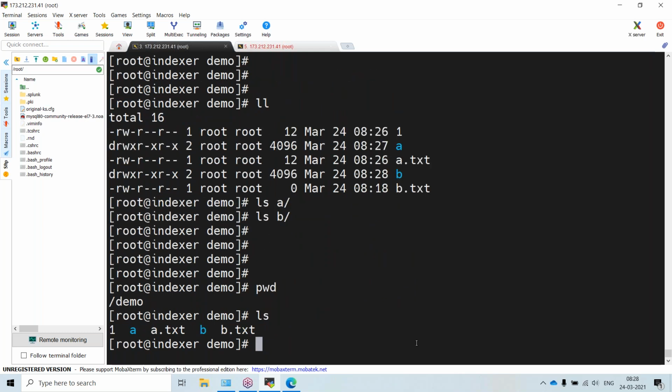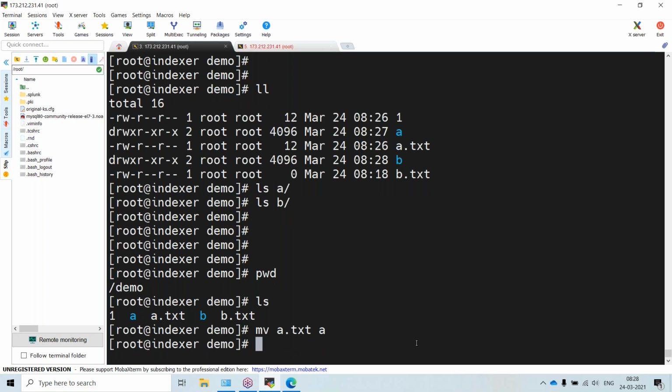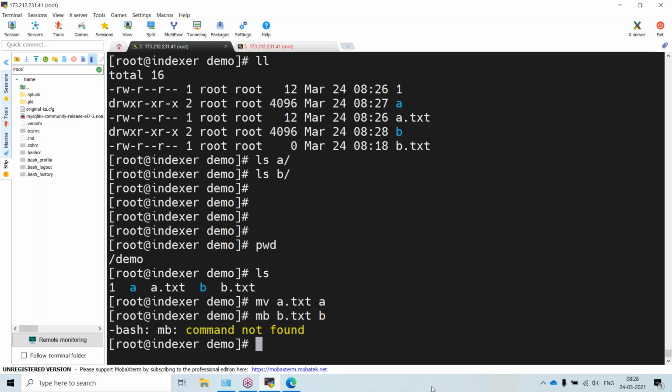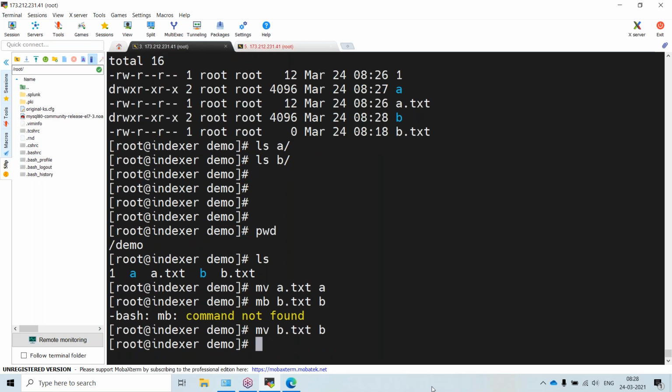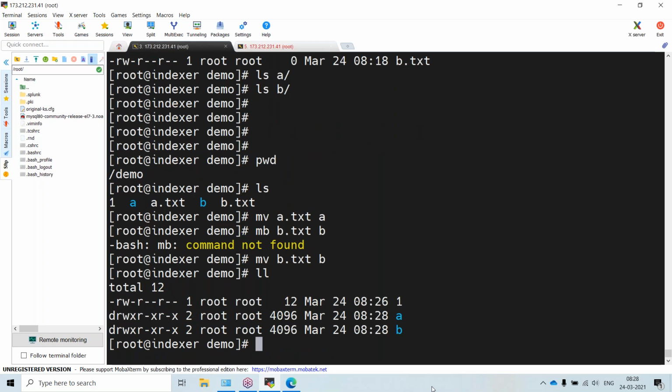Now in my present working directory called demo, if I run ls, I am having two files. Now I want to move directly. I don't want to copy. I want to move a.txt to A folder, and I want to move b.txt to B folder. Here the original copy won't be there.